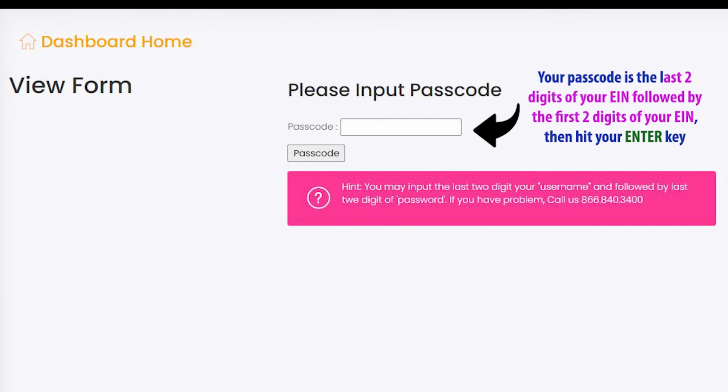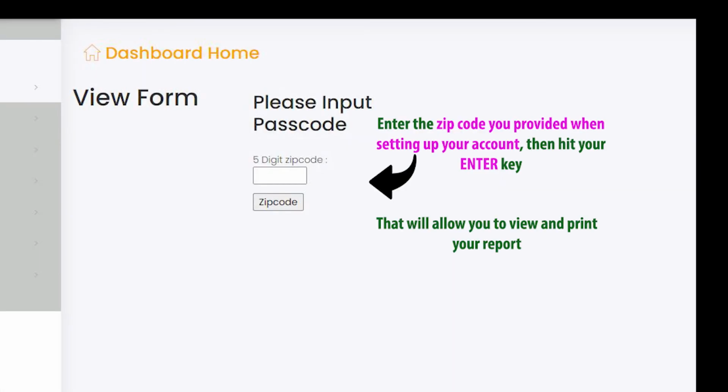Once you've clicked on view, it will ask you for a passcode, which consists of the last two of your EIN number followed by the first two of your EIN number. Then you can click enter. It will also now ask you for the zip code. This is the zip code you gave us when we set up your account.